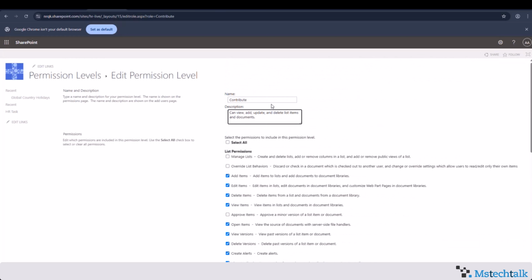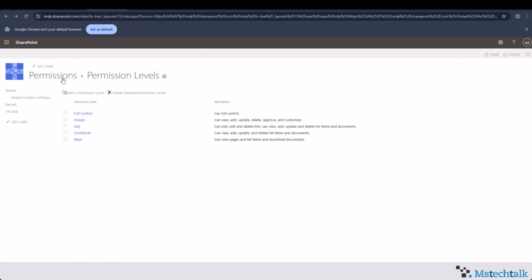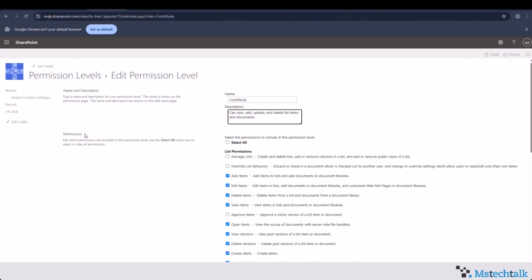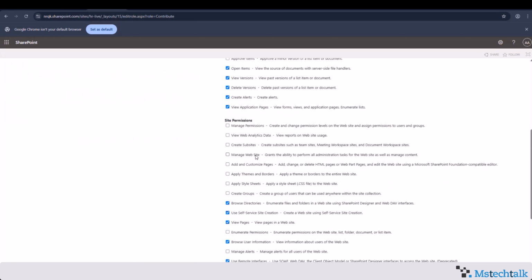I can also create a custom permission level. Now let's keep a scenario. I want to have a permission role where the user can have contribute permissions, but cannot delete any file. So here you can see it has a delete items permission. I want to keep all other permissions except delete.